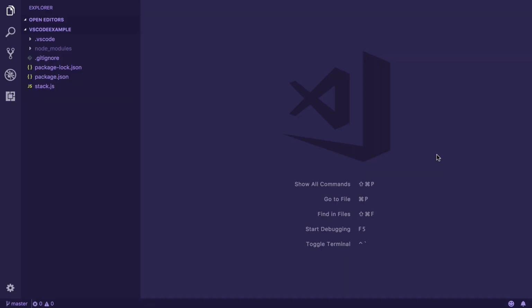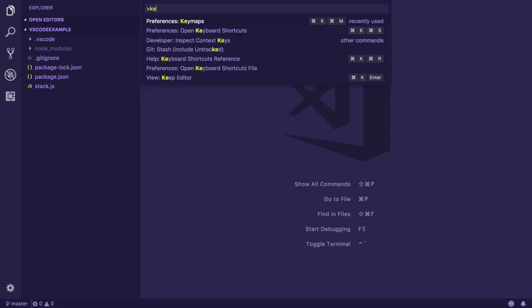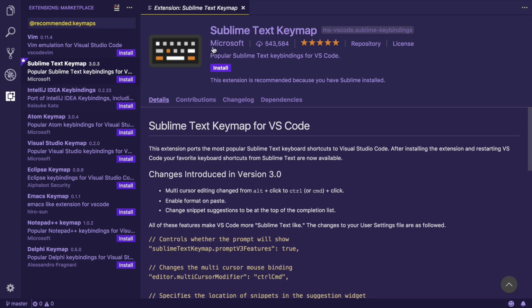I switched from Sublime Text to Visual Studio Code, and the first thing I did was install a key map. Press Command-Shift-P to open command palette and search for key maps. Here you can find a bunch of key maps. While I'm interested in the Sublime Text key map, you might be interested in the one from Vim, Atom, or Notepad++. I'm going to install this key map. So Microsoft has built this Sublime Text key map and about 500,000 users are using it.